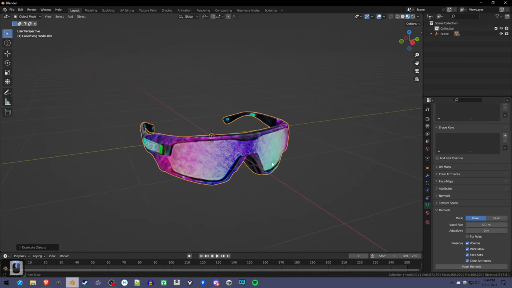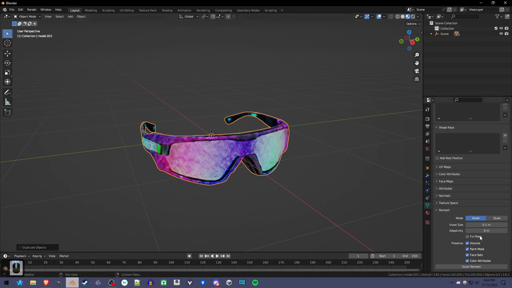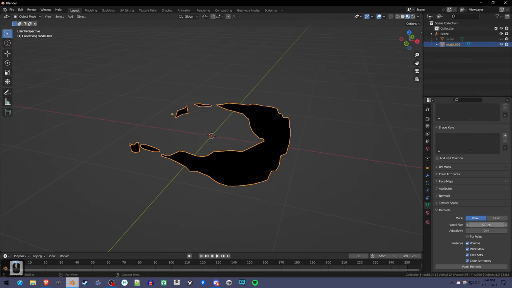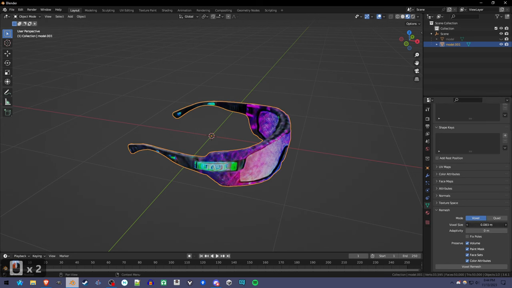Right click to just keep it in the same place, that's important. And we can hide the old one. And voxel remesh, you're going to have to pick a number here. That works a bit better. So 0.5 should be good.